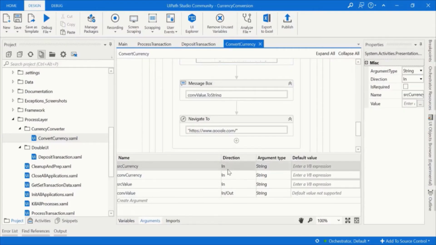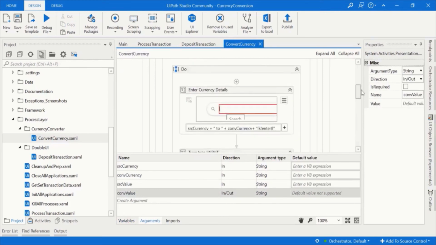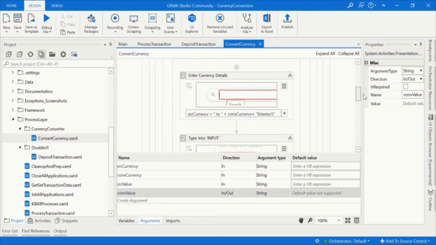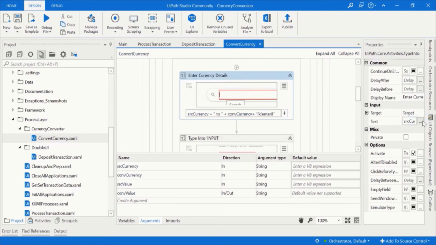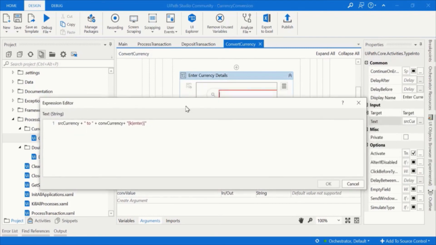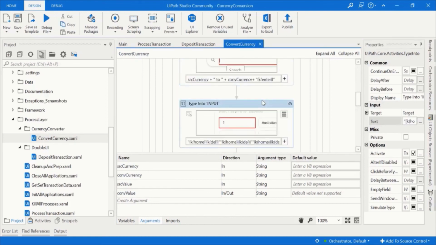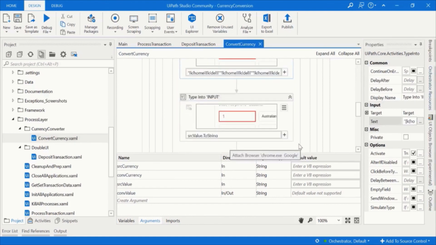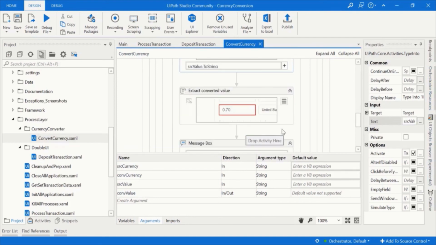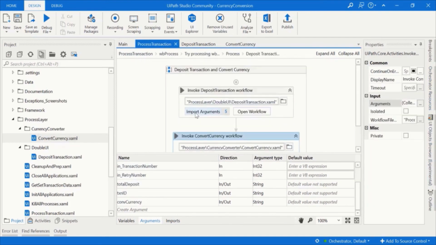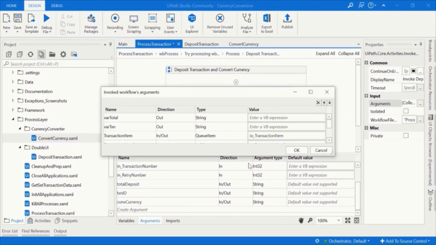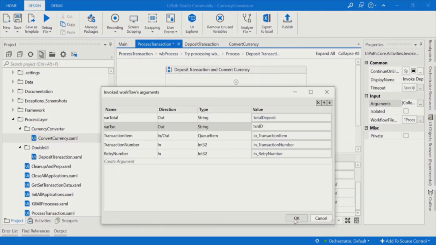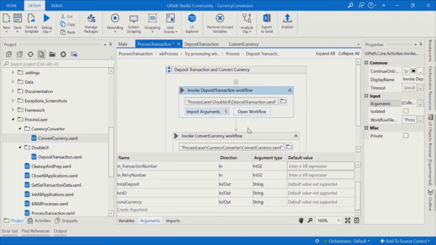And in the convert currency, I have 3 input variables, which are source currency, converted currency, and source value, which I pass into the application to get the converted value. I just change all the hard-coded values into the arguments, and then I extract the output values and store them in the converted value. Now let us see how I pass the input and the output arguments in the deposit transaction and the convert currency.